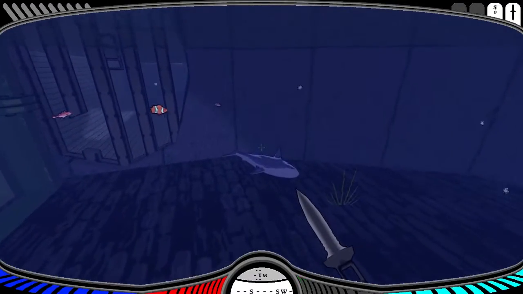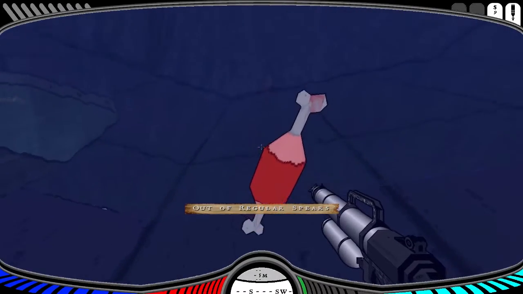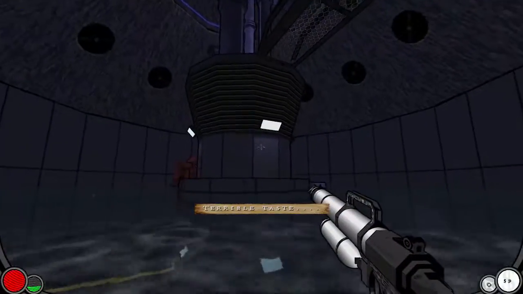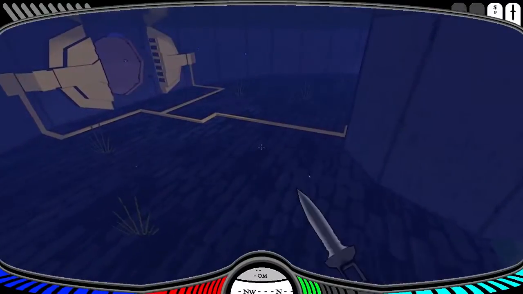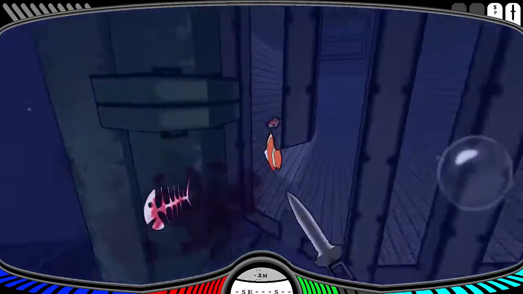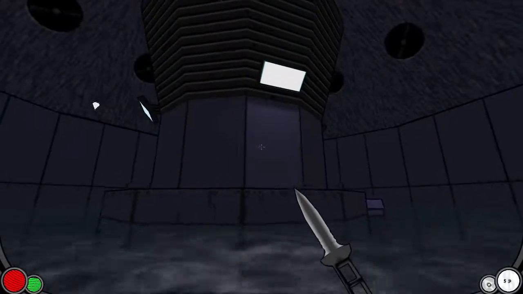Well, I'm going to eat him, because I absolutely need some sustenance right now. Yes, give me that. I need that food. Oh, there we go. Terrible taste. Come here, fish. I need you. You are mine.